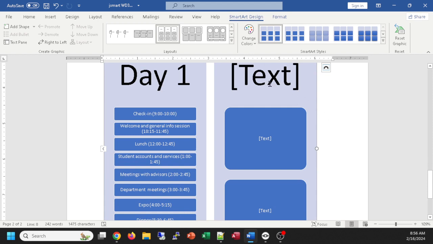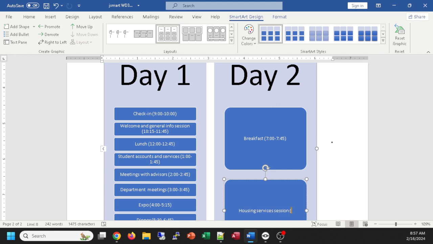Now, come to day 2. Do the same thing, start filling in the schedule for day 2. We have breakfast from 7 to 7:45. Next shape is the housing services section. Session from 8 to 8:30.